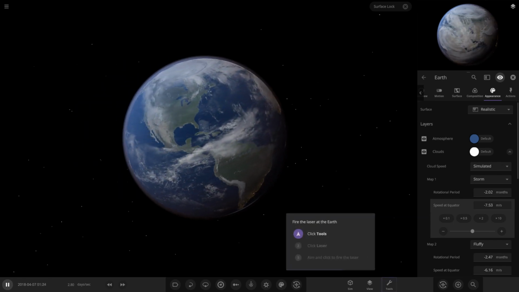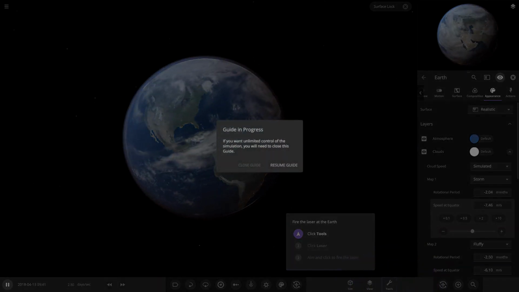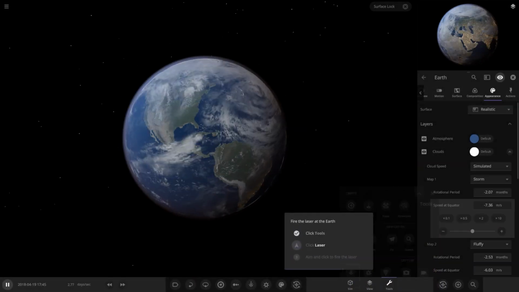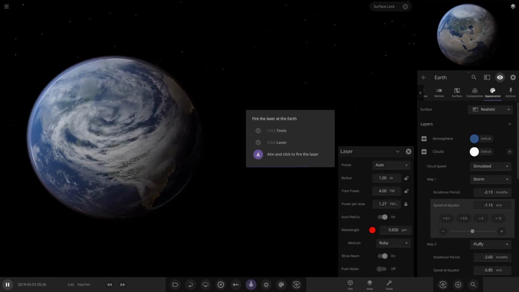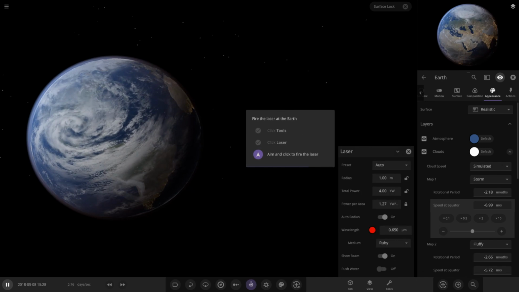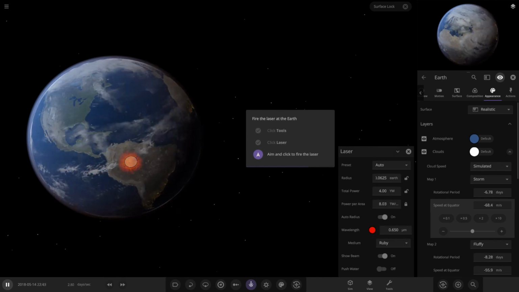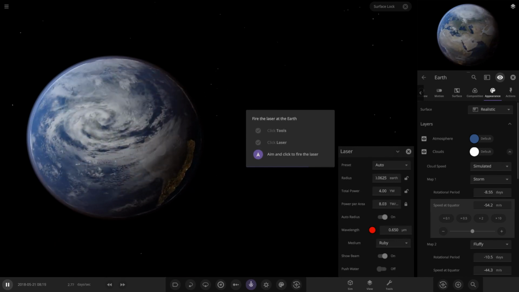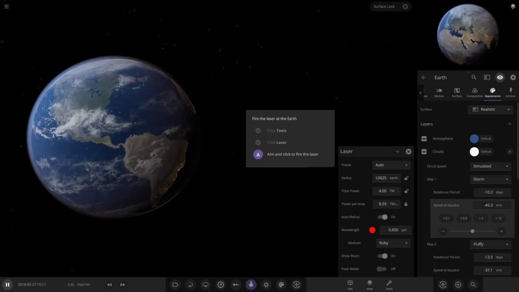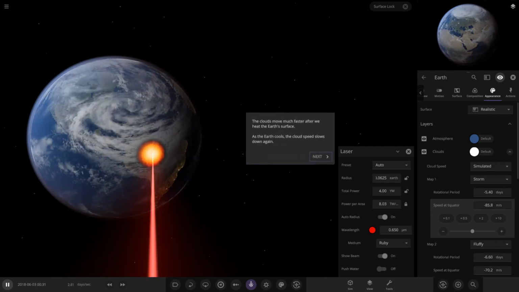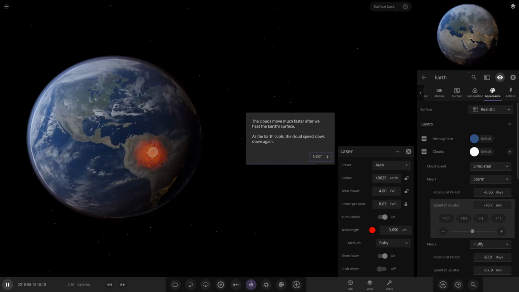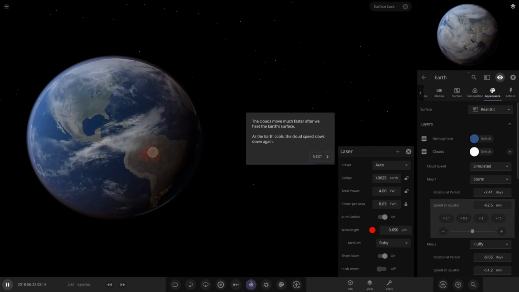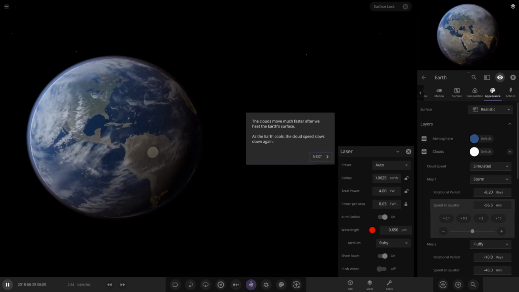Right, I can just open the lasers here. Oh, it won't let me use my... Okay, so we have to do it this way. Tools, laser, aim and fire the laser. Oh, man. I'm guessing it slows down after a while, but if we do that again, it speeds it up. The clouds move much faster as we heat the Earth's surface. As the Earth cools, the clouds slow down again.